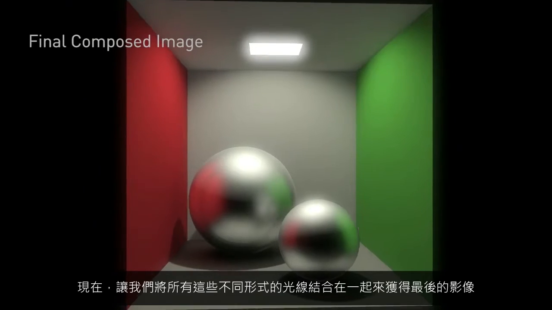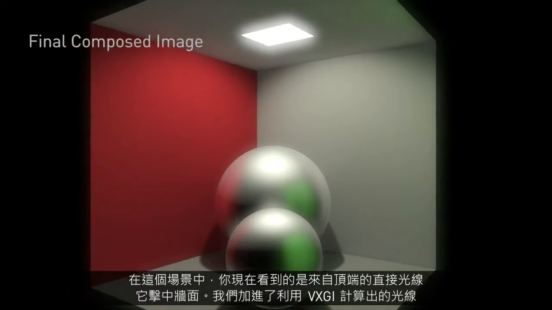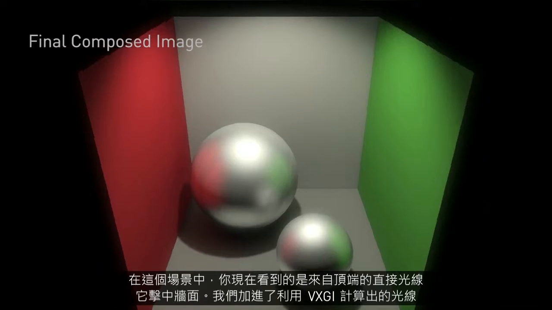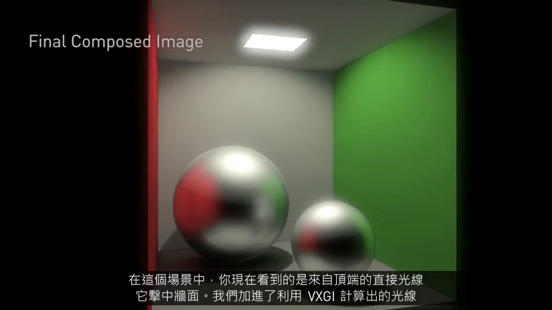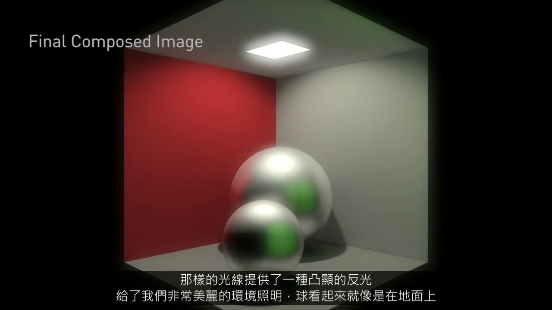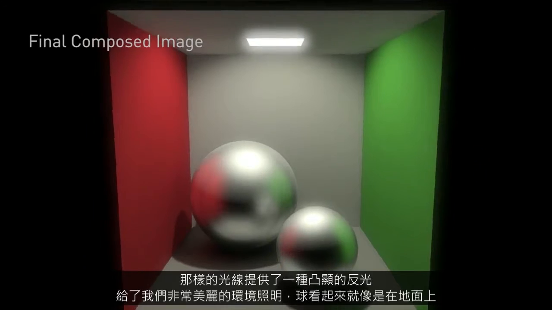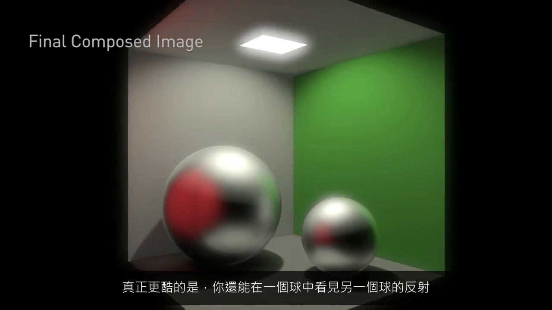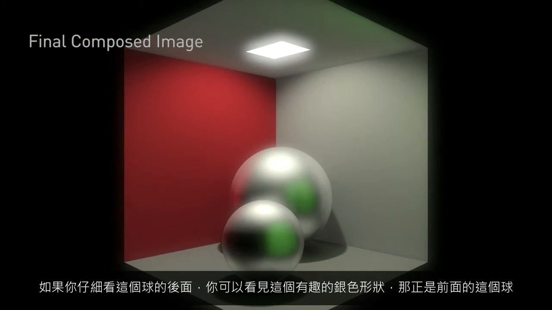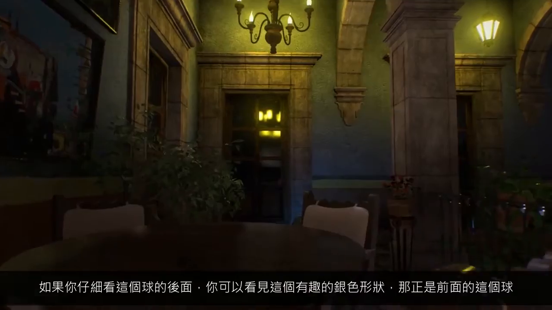And now let's take all those different forms of light and combine them together to get a final image. In this scene, you're looking at the direct light coming from the top, and it's hitting the walls, and we're adding in that light that we calculated using VXGI. That light gives us the specular highlights. It gives us very beautiful ambient occlusion. The balls look like they're on the ground. What's really extra cool is that you can see the reflection of one ball in the other ball. If you look closely at the ball in the back, you can see this interesting silver shape, which is actually the ball in the front.